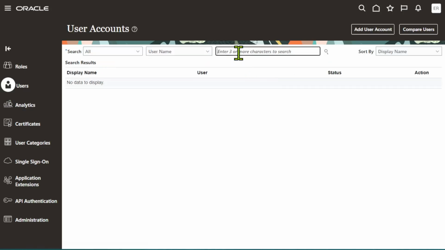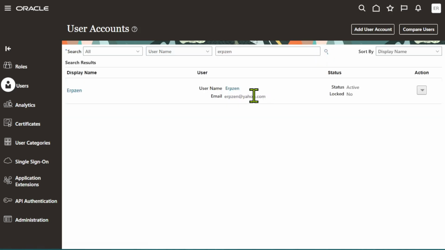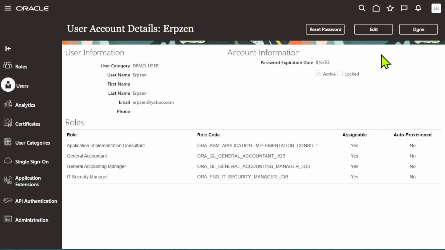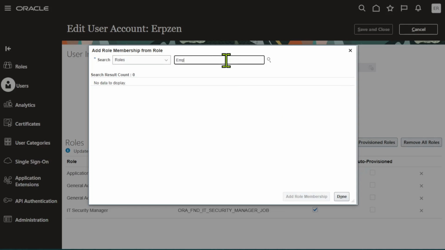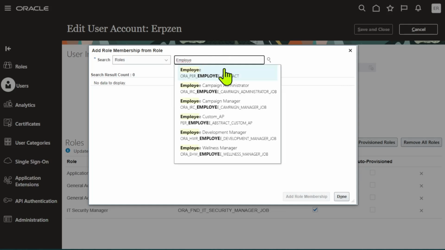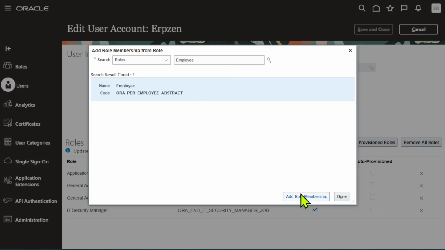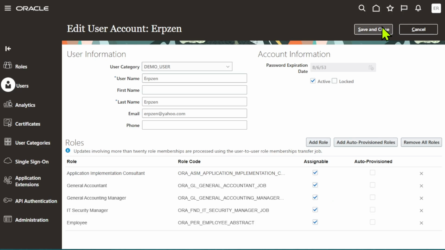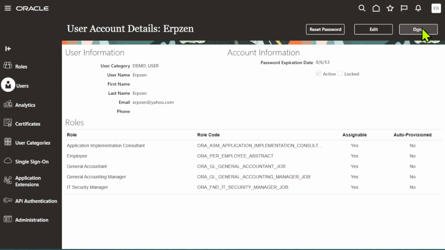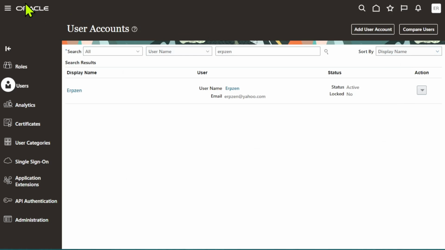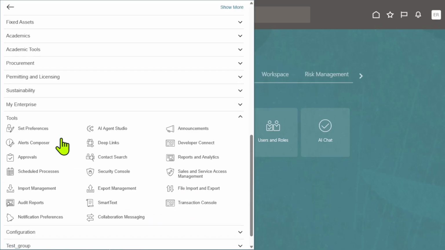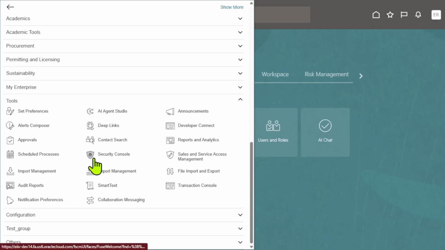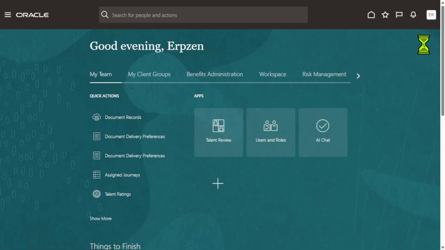Click on user. Now search for our user. We have ERPZEN, fixer. Click on your user name. Click on edit. Now click on add role. Now assign employee role to our user account. Click on add role membership. Click on done. Click save and close. Click on done. Now sign out and sign in again.